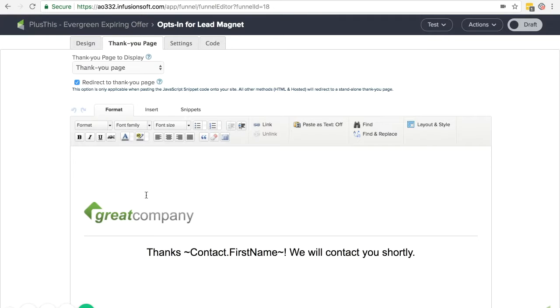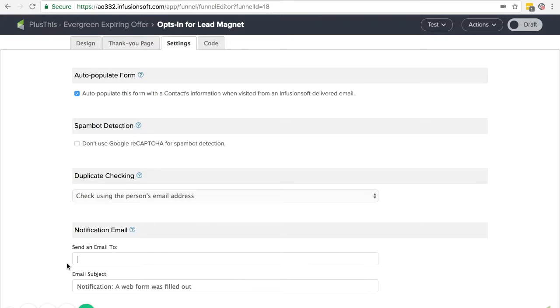You can also go into this thank you page. You'll probably want to put your company logo here, change the message a little depending on what they're getting for opting in. Then you'll just go into the settings and change a few things so it makes sense for your company.